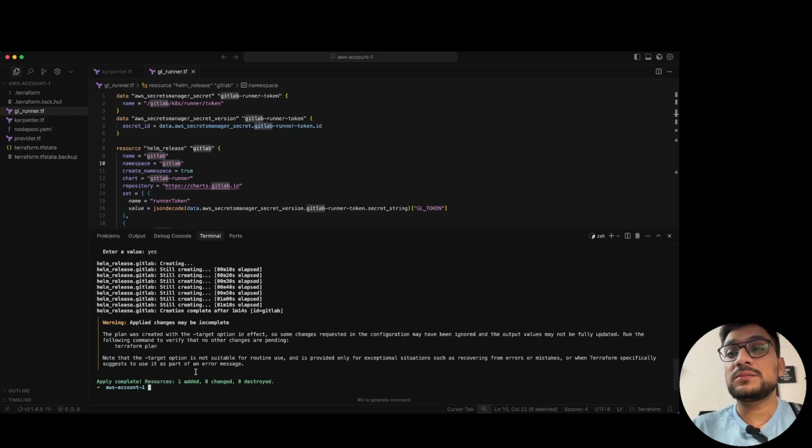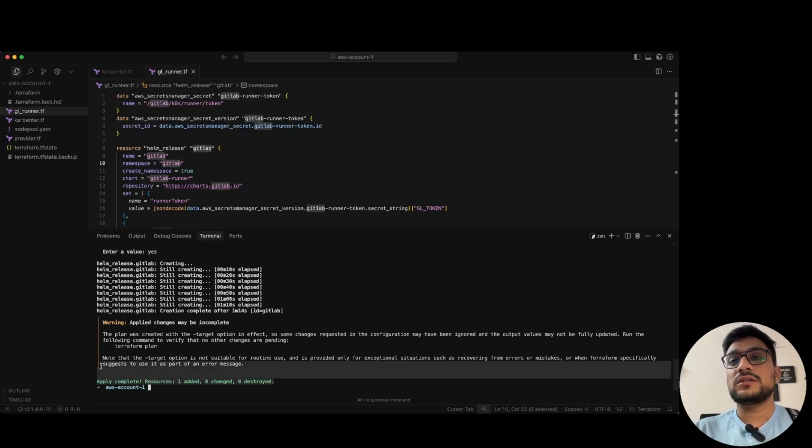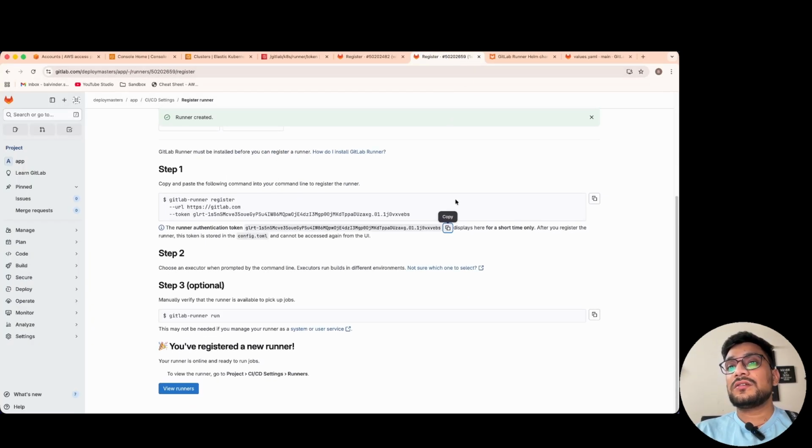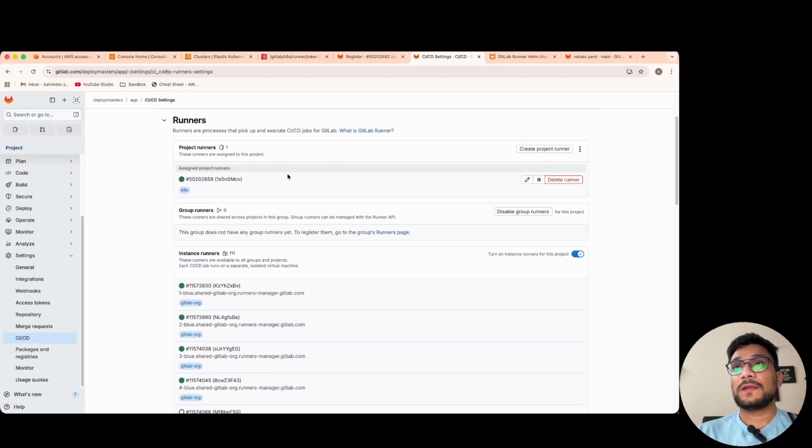Okay, so Helm has deployed the resources. So this is apply completed. If I go to my GitLab page, this is where the runner was created. If I do view runners, our runner should be online. So yeah, here you can see this is our runner, and this is green, which means the runner is online, and we can use this particular runner to run our GitLab jobs.